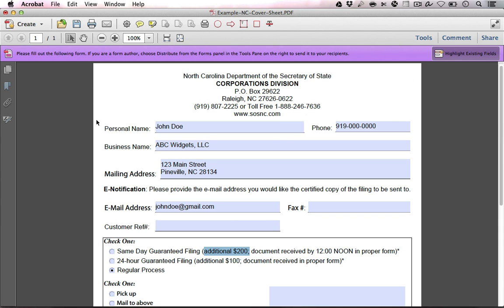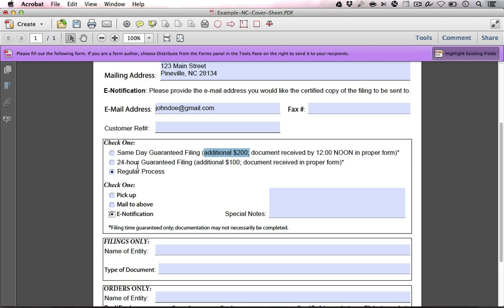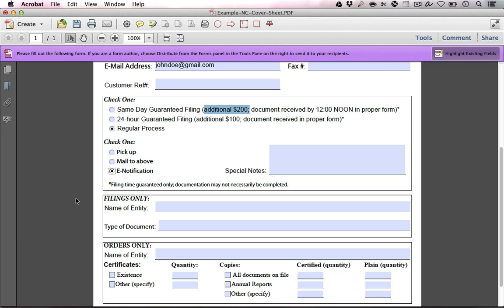Again, pretty simple. You're just going to list your name, your phone number, the name of the LLC, your physical mailing address, your email address, and then check at which speed you'd like your LLC approved, and then how you'd like that approval, whether by mail or by email. You're going to print this document out. You don't need to sign it. Simply just print it out, and we're going to include this with the Articles of Organization.